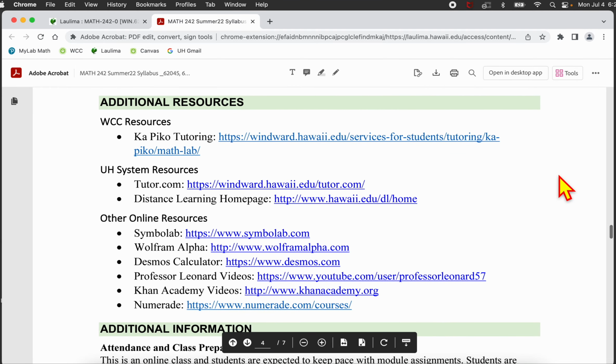There's also some additional resources. We do have math tutoring at Windward. It's through Zoom. UH has some resources as well. They have tutor.com, and then they have a distance learning homepage. There's also other online resources that students find helpful, such as SymbolLab, Wolfram Alpha, Desmos Calculator, and there's another professor that we often use, Professor Leonard. He does some really good calculus videos, and so on.